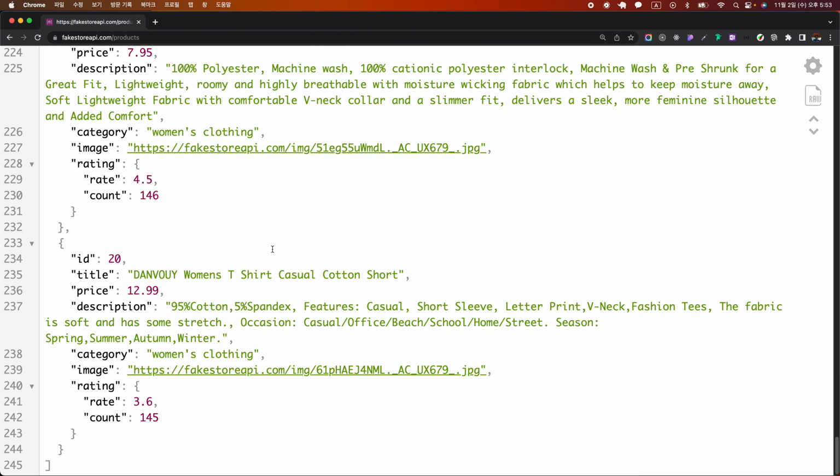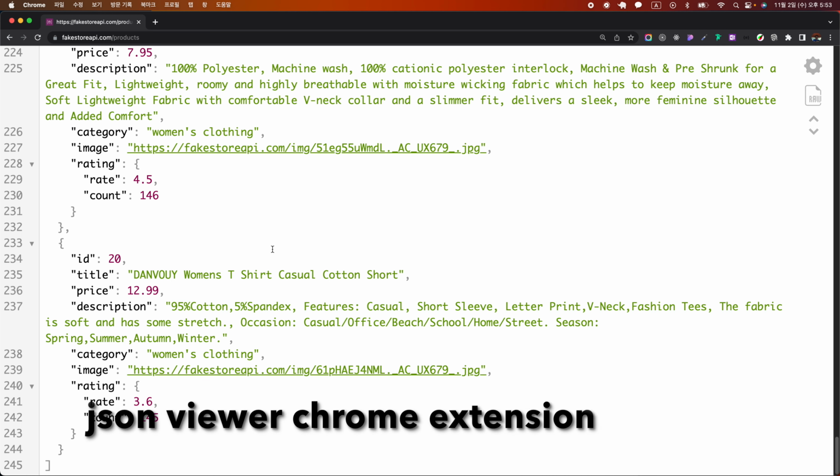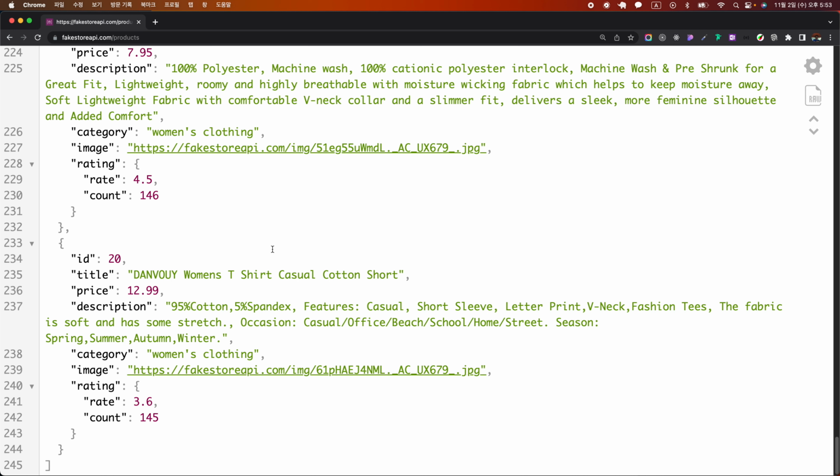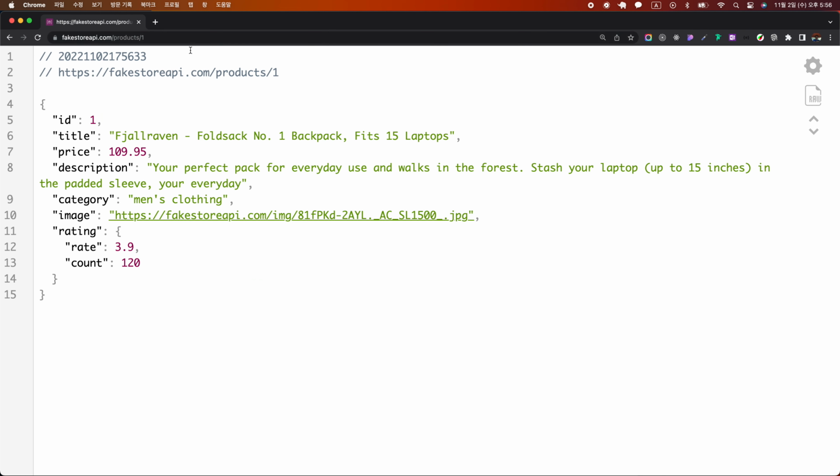The reason the JSON data is displayed so nicely on the screen is because I'm using the Chrome extension JSON Viewer. Next, enter fakestoreapi.com/products/1 into the browser address bar and hit enter. Object type JSON data is displayed. We'll use this data to create a product model later.